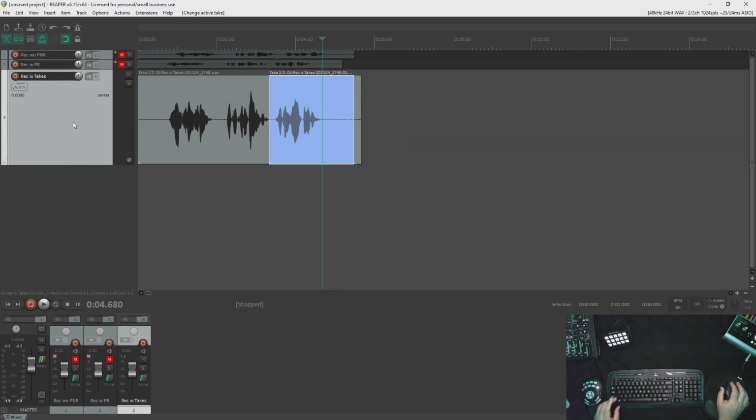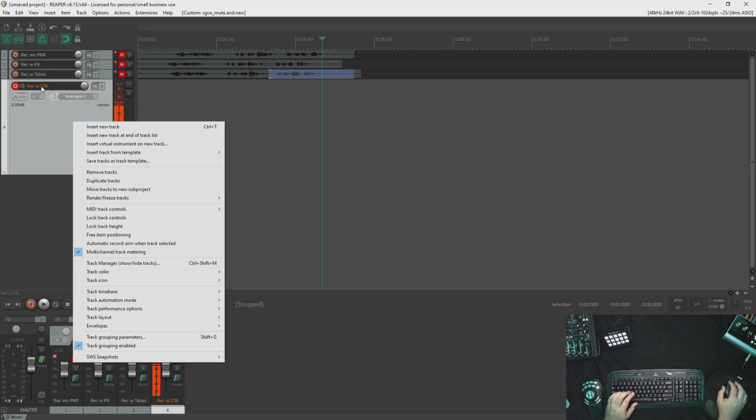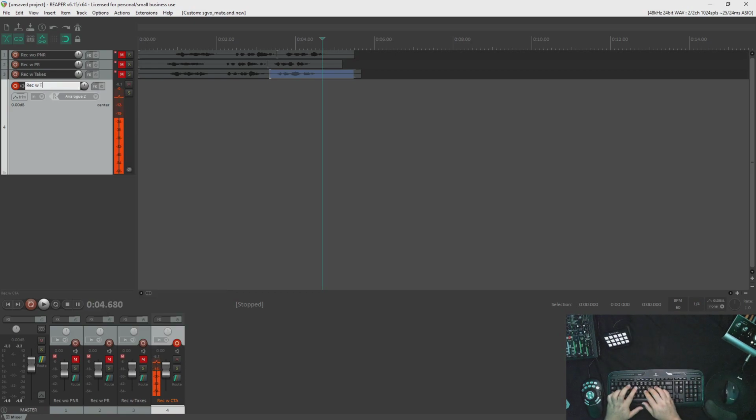Let's see what this looks like. So this is recording with TSAP, time selection auto punch. Let's see what this looks like in 3, 2, 1, pre-roll.